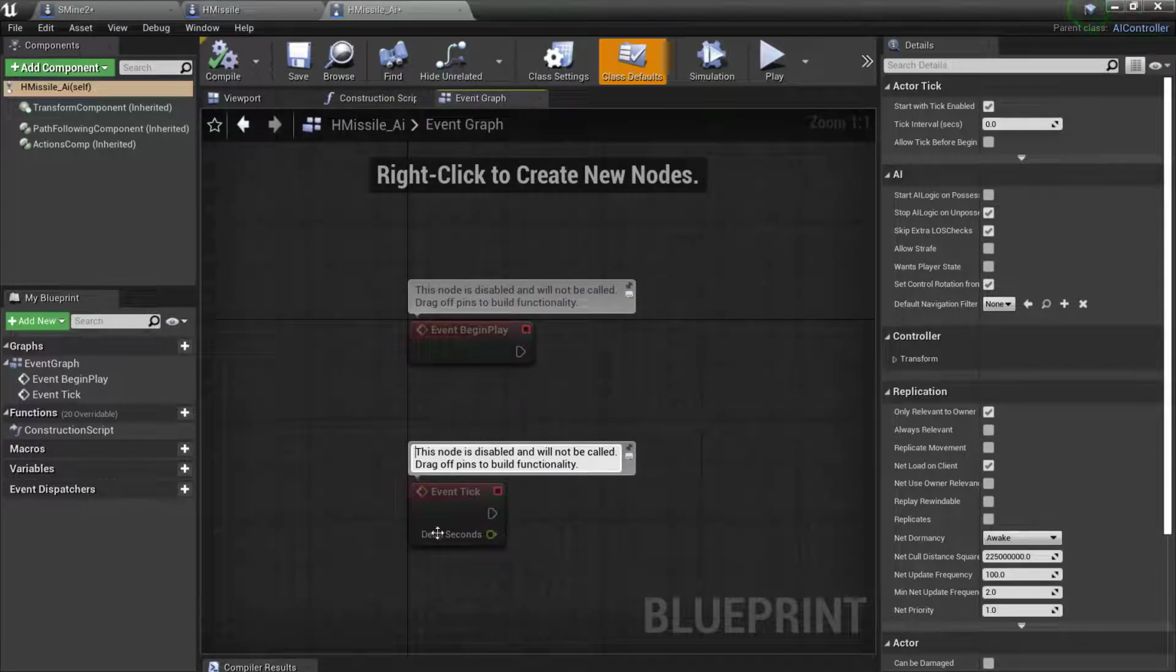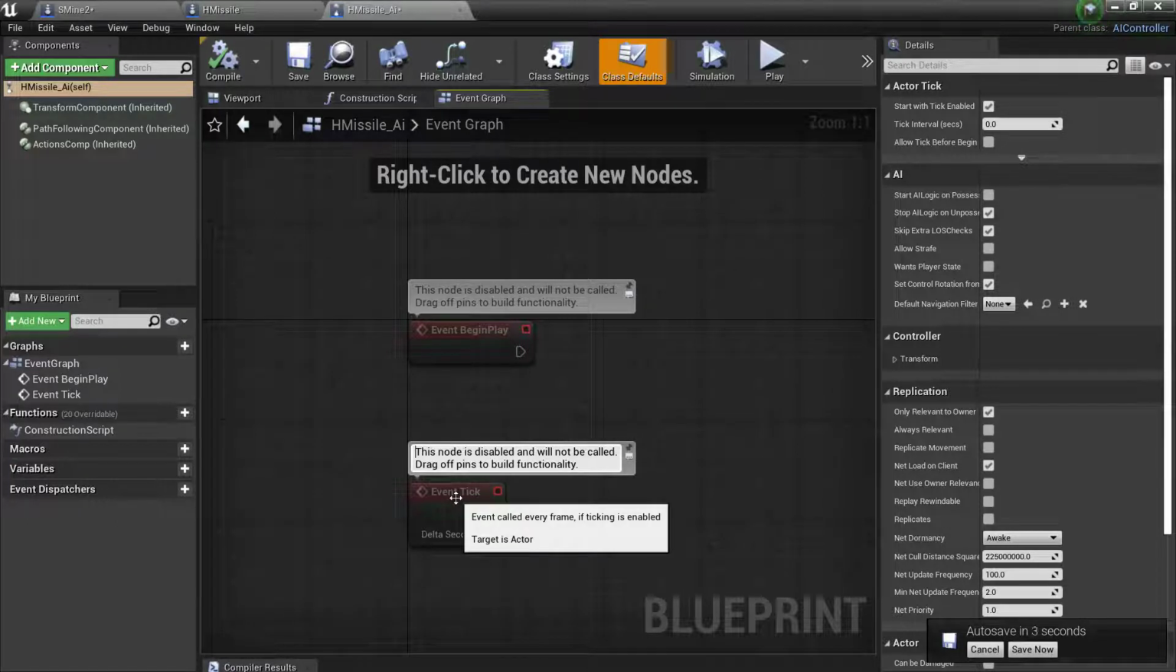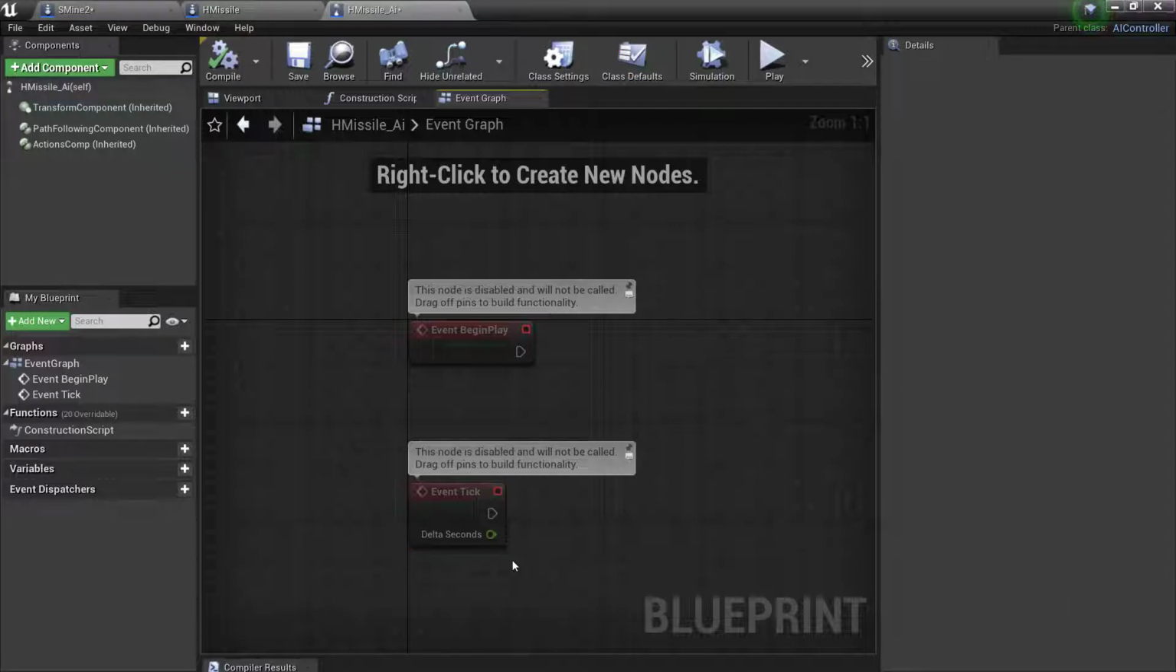Now in the event graph, we have two options. We have the event begin play and the event tick. Now the event tick, we could also attach an AI move to the tick, but we don't want to do it to the tick because it'd be too fast, and this is very expensive. The more ticks you have running on the page, the more computer processing power you're going to need for that. So the best thing to do is to avoid ticks if possible.